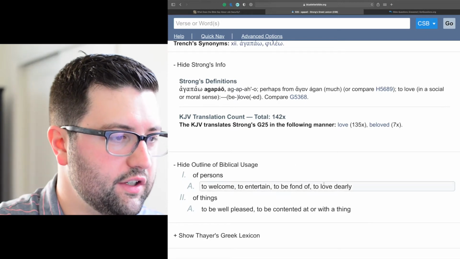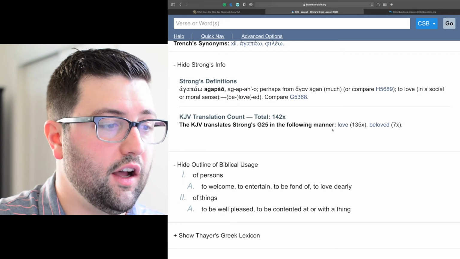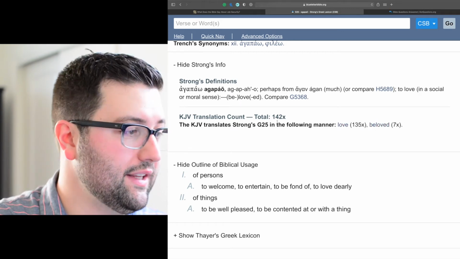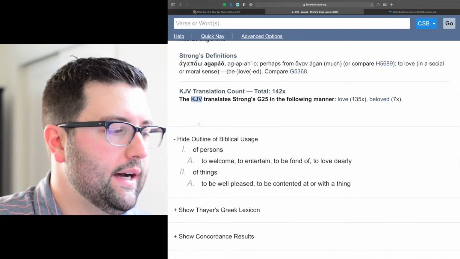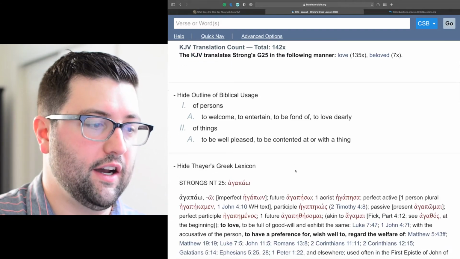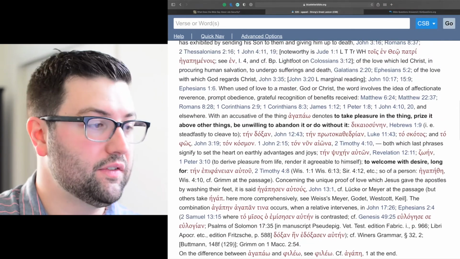Some more definitions there. We see here, this Greek word is translated love 135 times, and beloved 7 times, and this is in the King James Version. That's what Strong's is based on. We can even dig down into deeper things like Thayer's Greek lexicon if you really want to dig into this word. I mean, there's a lot of stuff here.